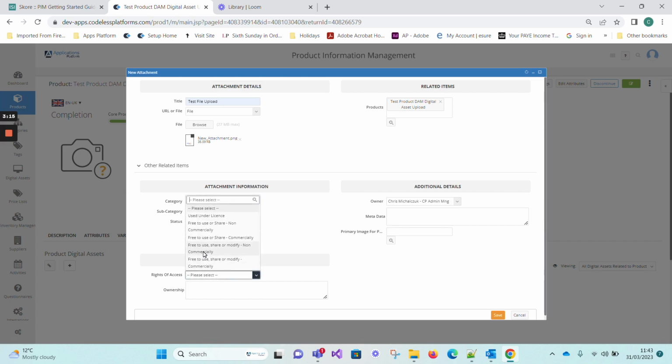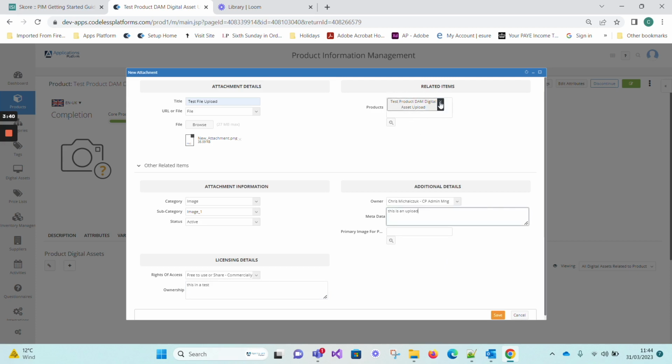Also, for a media or SEO type person, you could add some metadata here, or ownership information. This is a test, and equally here, SEO is an upload, or whatever you want with the owner. It's already filled in the products that you can associate this with.